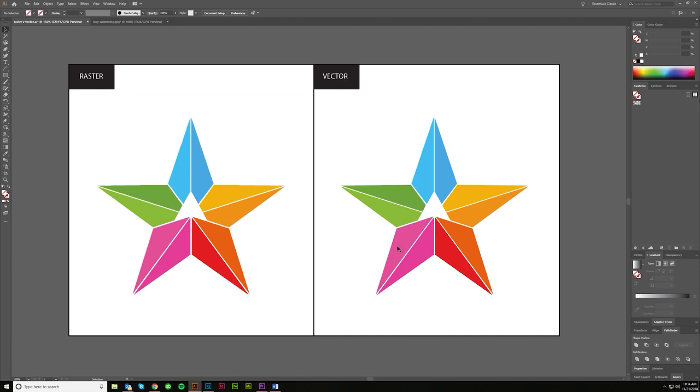Let's jump on in. On the left you have a raster, on the right you have a vector. They're the same graphic, icon, logo, but they're made in totally different ways. On the left everything's made out of pixels, and on the right everything's made out of vector lines and shapes.